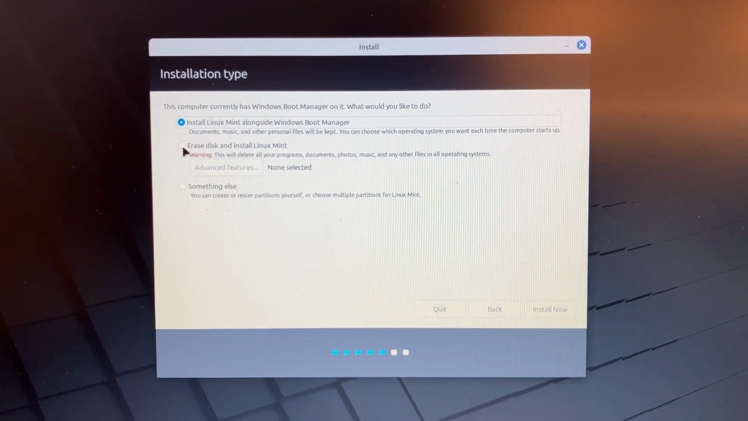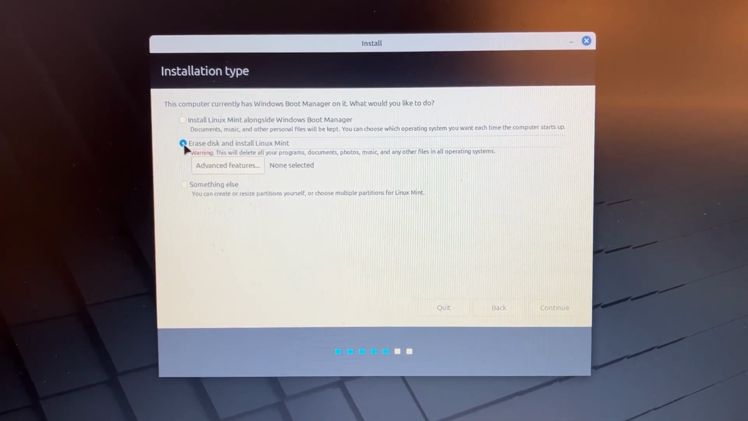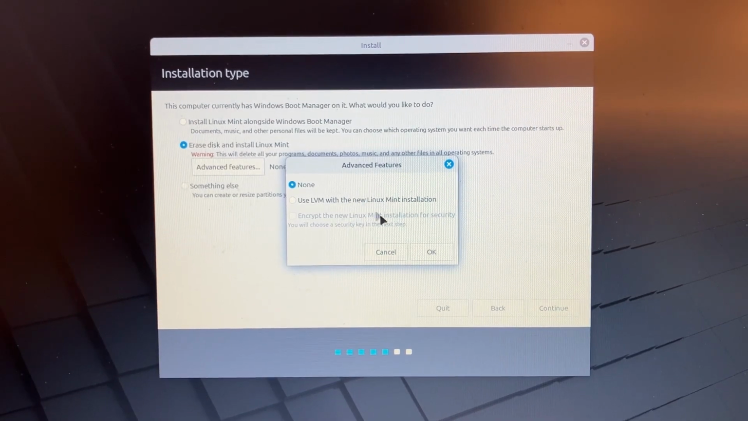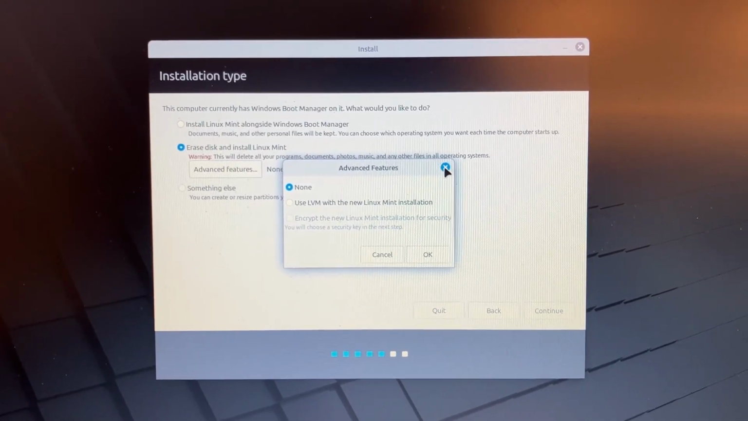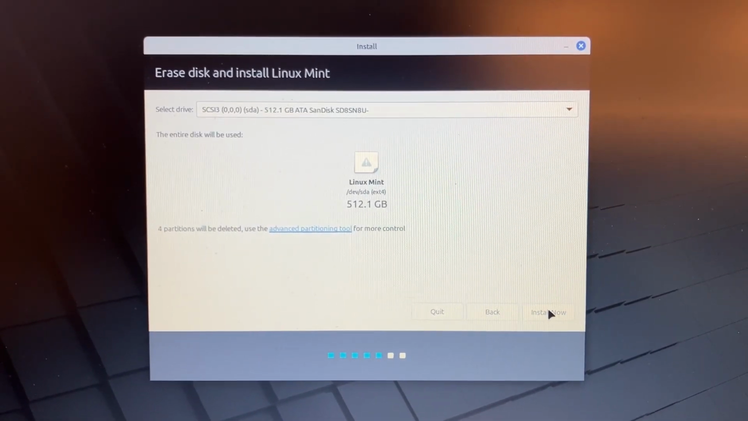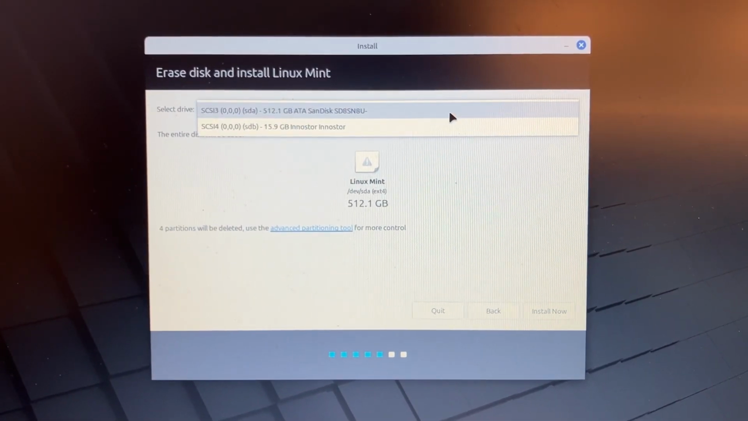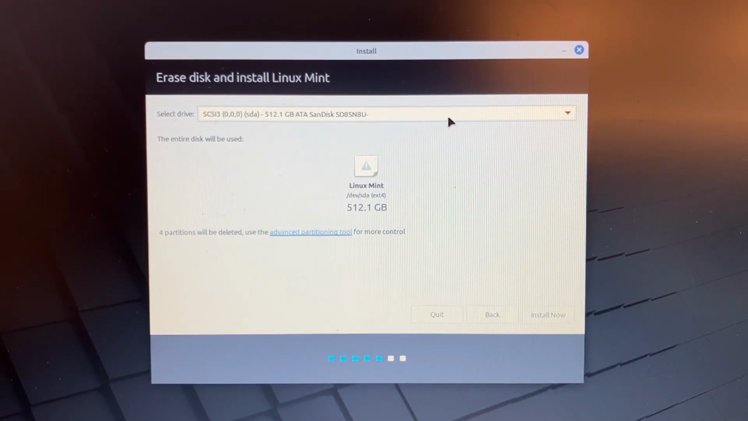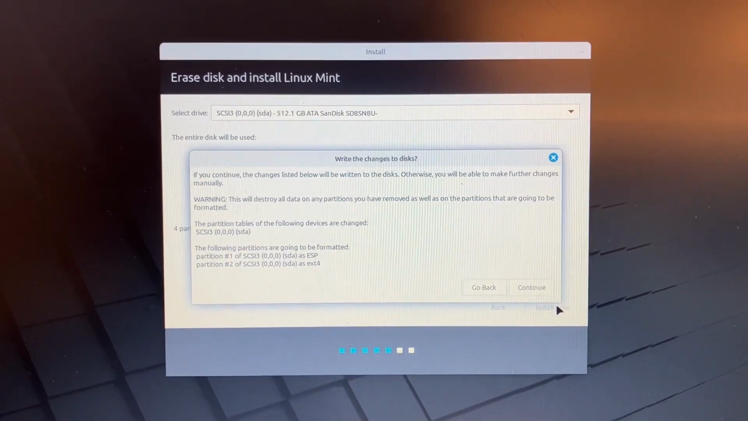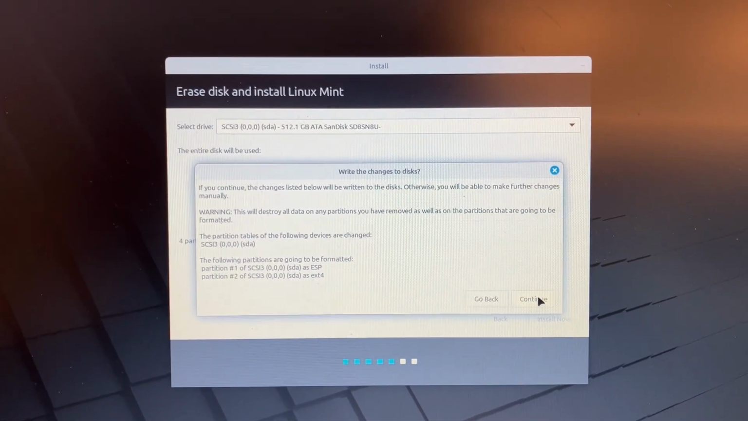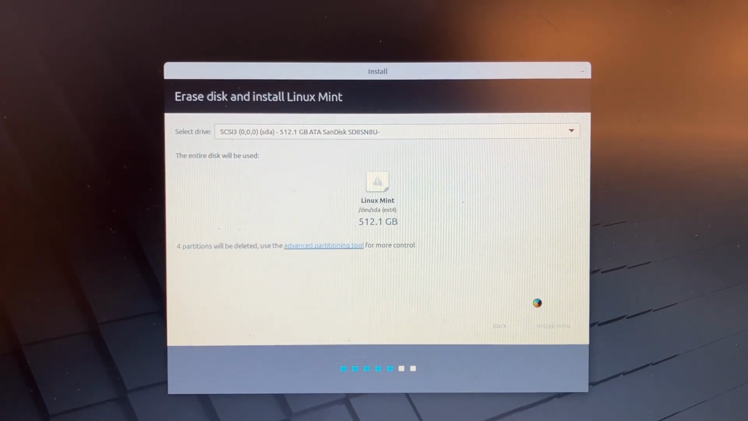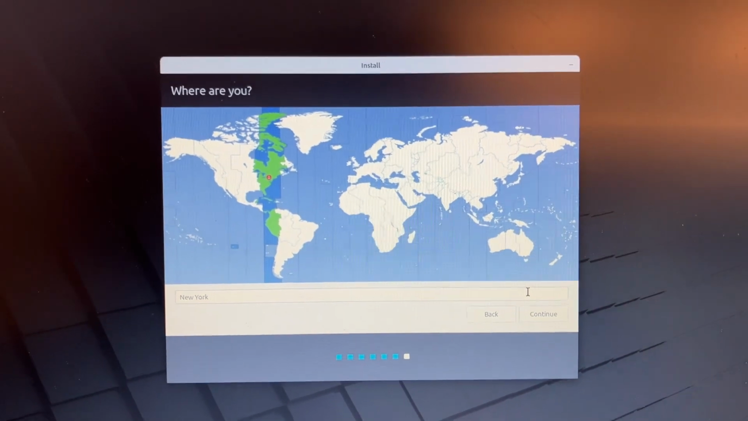Okay, so the installer actually noticed that we have Windows on this hard drive, and I don't want any dual boot or anything like that. I want Linux on the whole disk, so that is what we are going to choose here. Erase disk and install Linux, and of course be very, very careful. If you have any data that you actually need, you can maybe make a backup or copy it to another drive. But yeah, I will continue here, and it warns you this will destroy all data on any partitions, so be very careful.